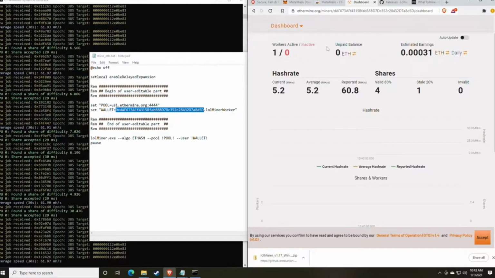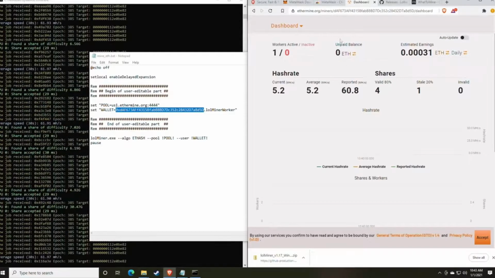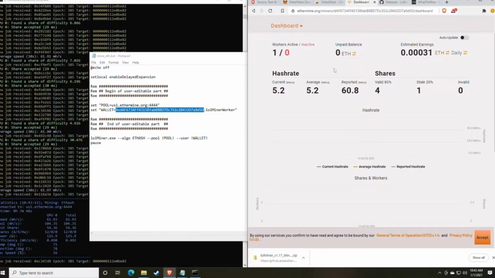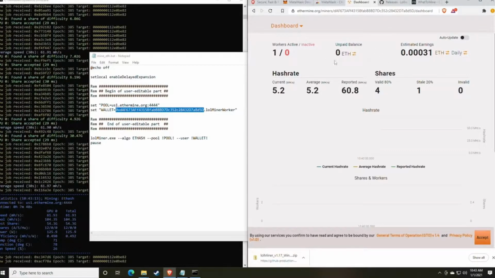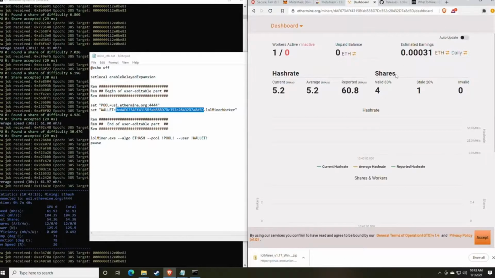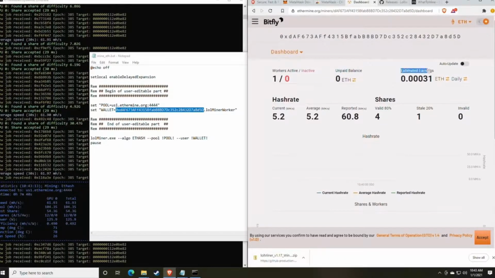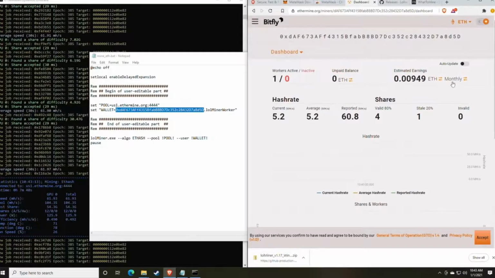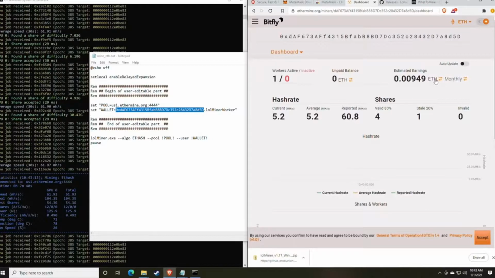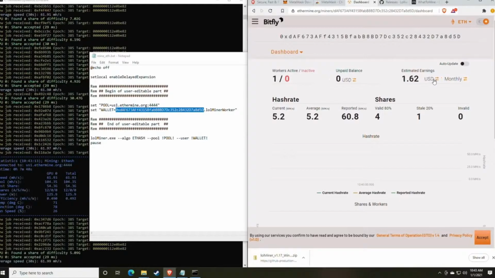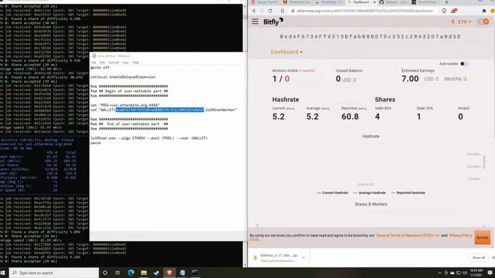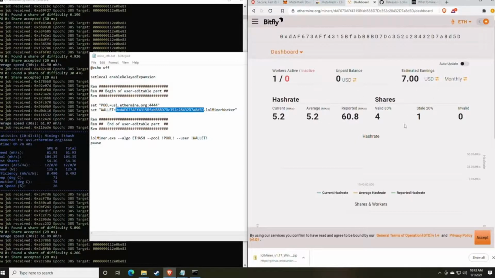Next, you have your unpaid balance. The unpaid balance is how much Ethereum is actually on the pool that you have earned. Once you hit your minimum payment threshold, that balance will be paid out to the MetaMask wallet that we talked about earlier. Over here, you have your estimated earnings, which will show you daily, weekly, and monthly. You can also convert it to what your earnings would be in BTC and USD. As you can see here, estimated earnings monthly with 5 megahash is $7. This will change as that number rises.